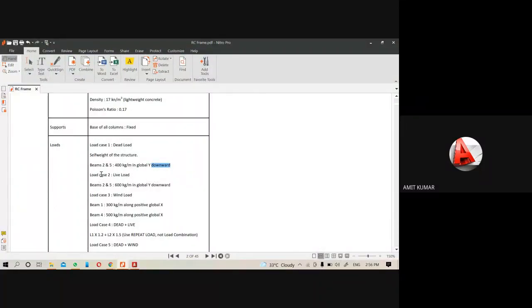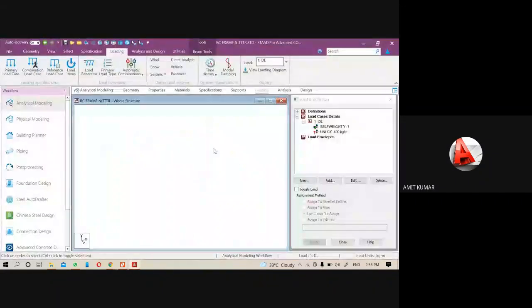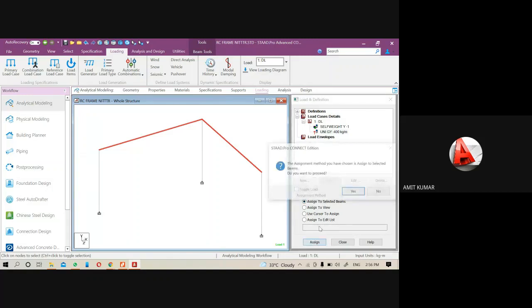So the next load case is your live load. So go to the live load again. Let me check one more thing, on which beam it is applying. Yeah, it is going to apply on beams 2 and 5. So I can apply it directly here. Just select the beam number 2 and 5, and assign it to the selected beam. Click on the assign.